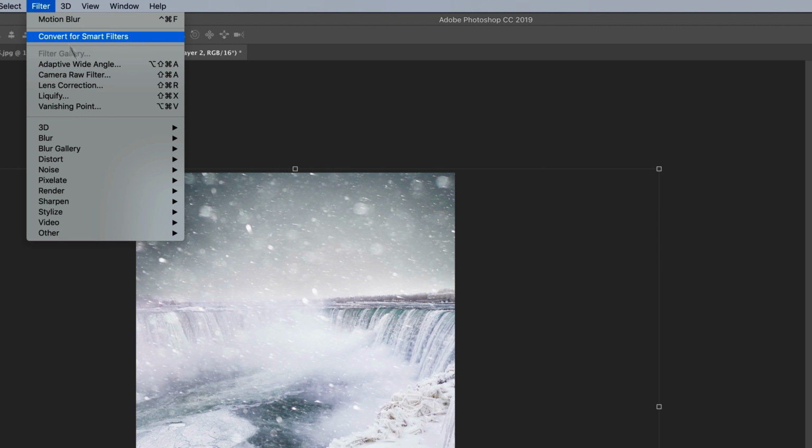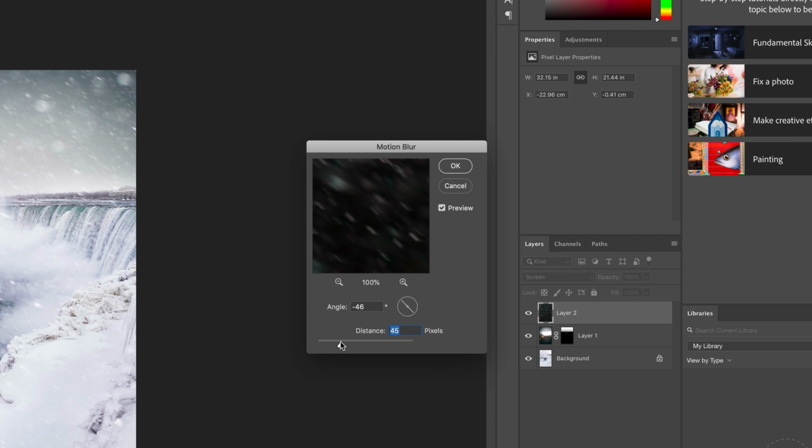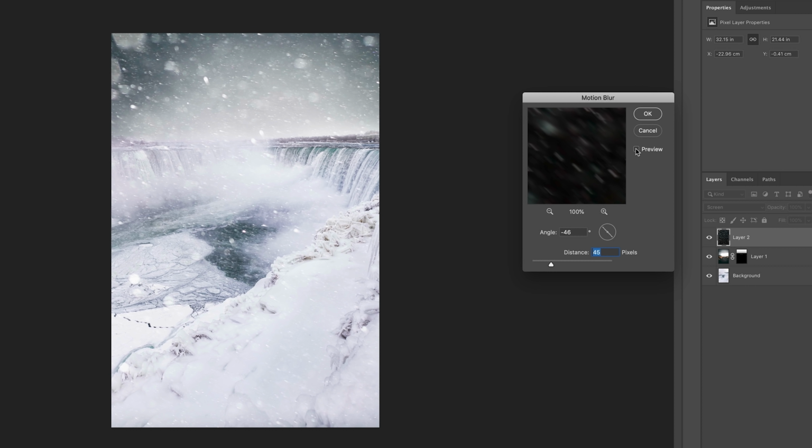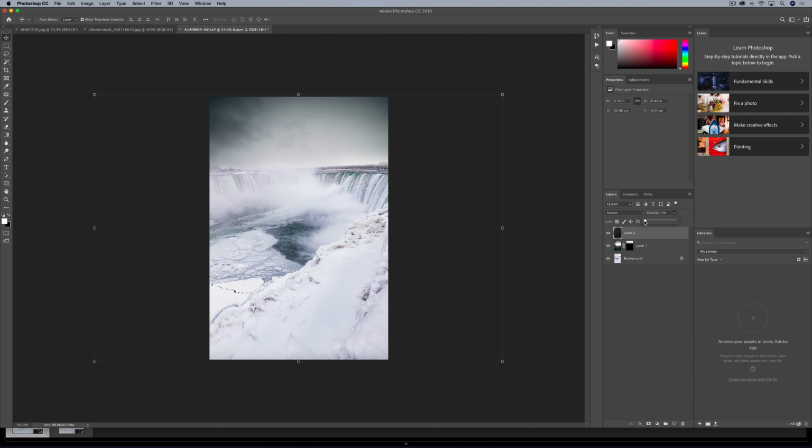So if we come over to Filter, Blur, Motion Blur, maybe add something around 45. Now if we unpreview that, that's what it looks like without it. That's what it looks like with it. So it might be a little bit much, maybe around 30, hit OK. And then I like to just drop that opacity just a little bit so it's not too in your face. So that's looking good right about there.